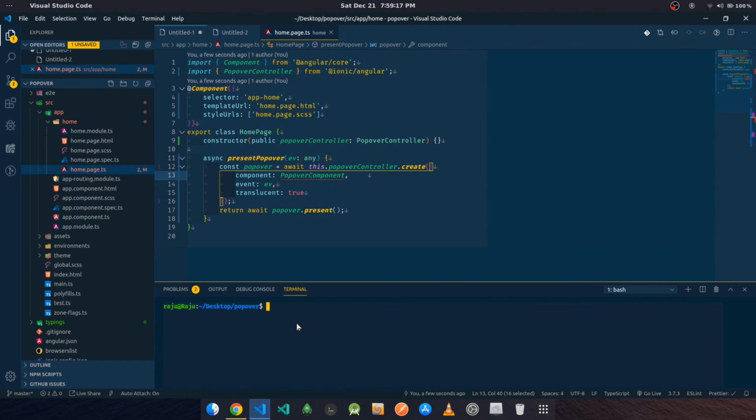Okay, let's generate a component. I'm going to type Ionic generate. If you don't know the exact name of it, just type Ionic generate and click enter. Here it will give you an option to generate a page, component, service, module, class, directive, guard, pipe, interface, enum. So we are going to generate a component. Okay, I'm going to provide a component name as popover.